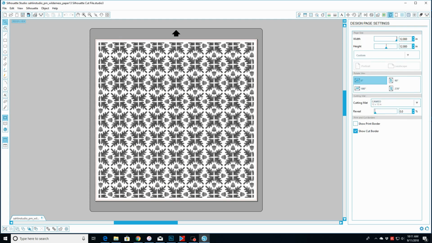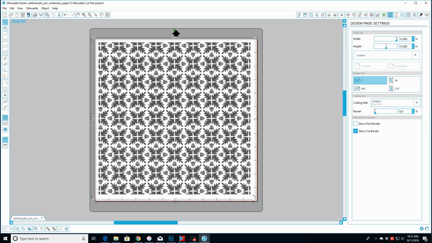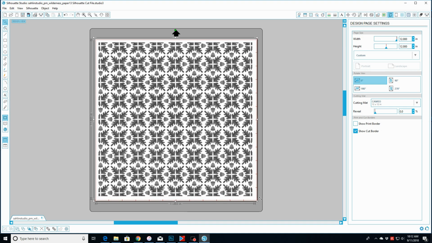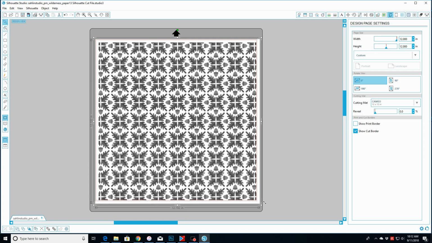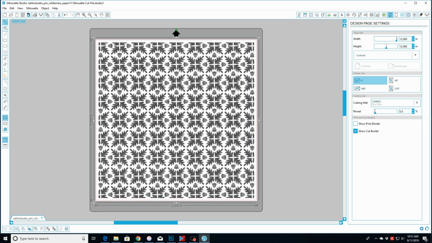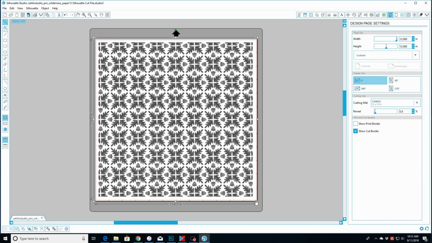And here is our pattern paper. Now, I have left a border around this whole patterned paper. And I do that just by clicking on the image and dragging it so that it is where it needs to be. If you extend this to the edge, then you can do that, but I think it looks better with a 1/4 inch border, just a little bit around the pattern itself.